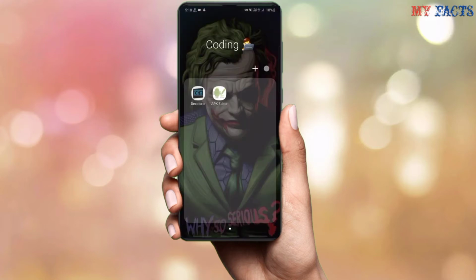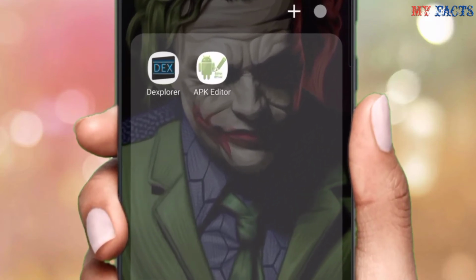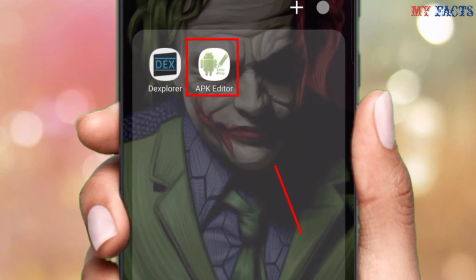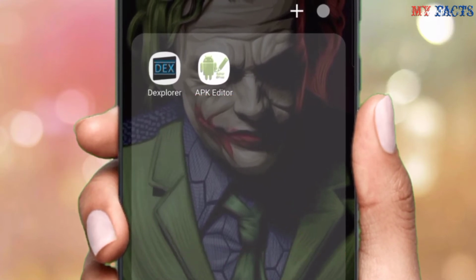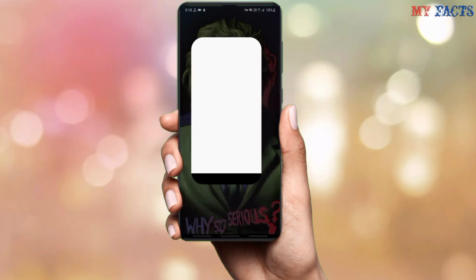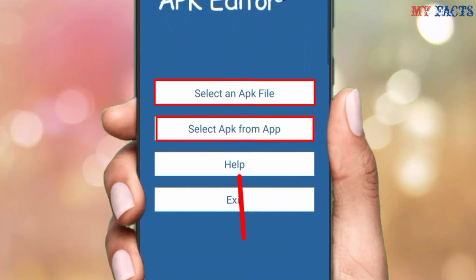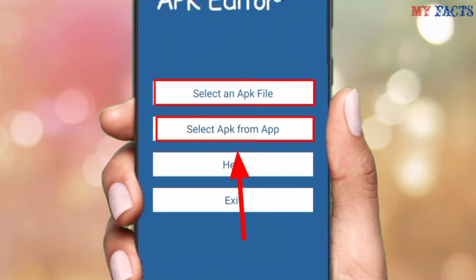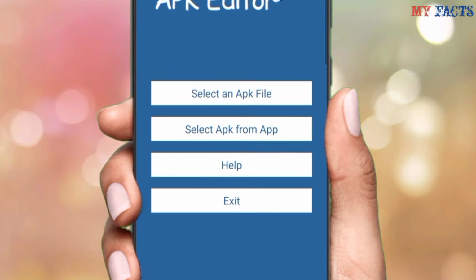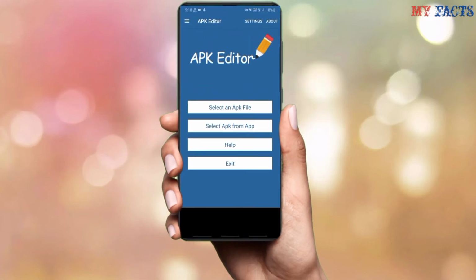But if you know coding and want to edit apps on Android, then there is an app that I am going to show you, by which you can edit other apps. And the name of this app is APK EDITOR. So let's open this app. By opening this app we can find the options Select APK file and Select app from apps. Select any one option based on your requirement.